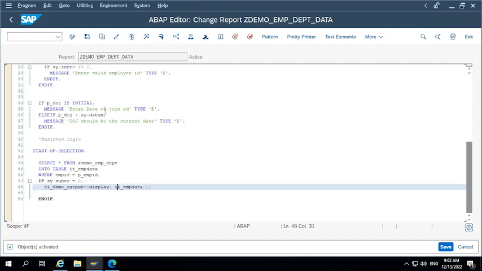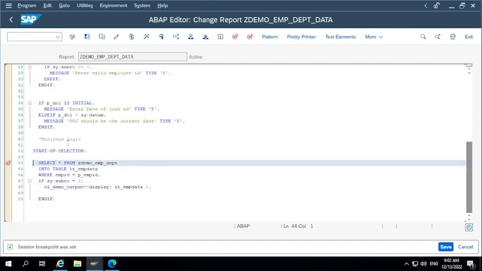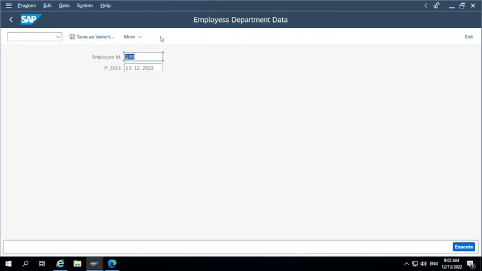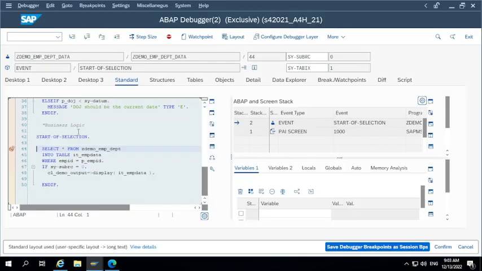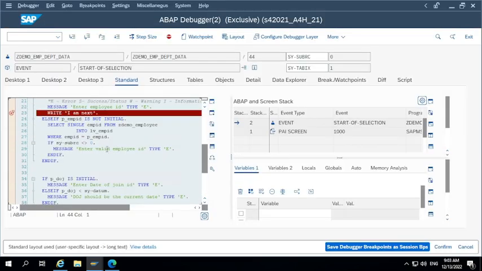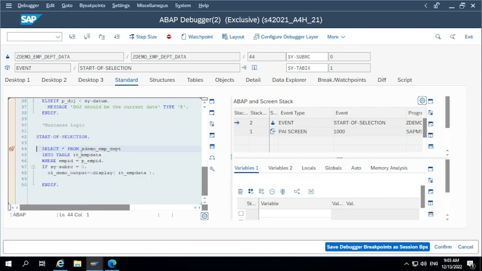Now execute the program. I'll keep a breakpoint here in start of selection. So now what event will execute? When I click on execute, first at selection screen will execute. If all the inputs are validated and they are correct, then it will go to which event? Start of selection event. Execute. Now validation is completed, no errors. Then it comes to the start of selection event.